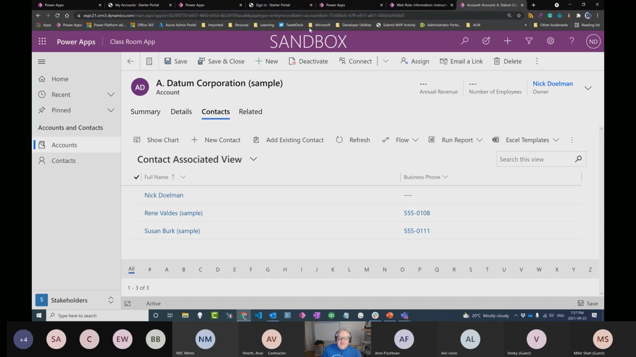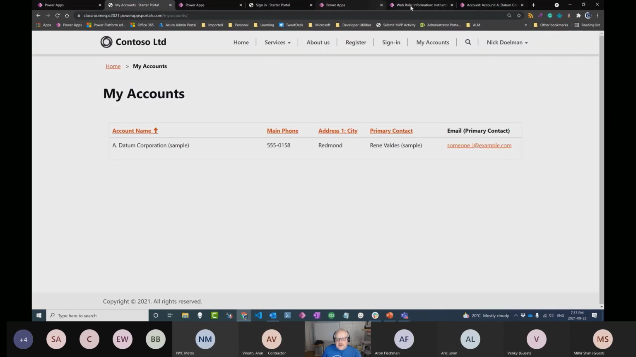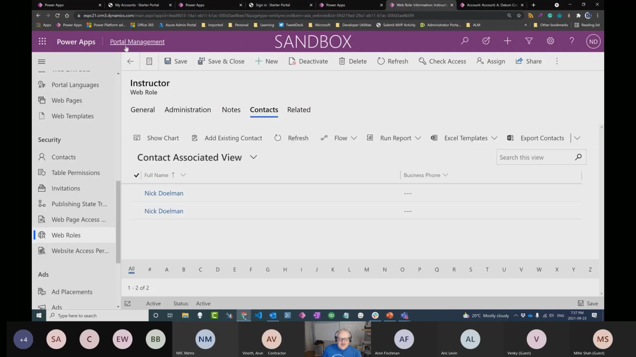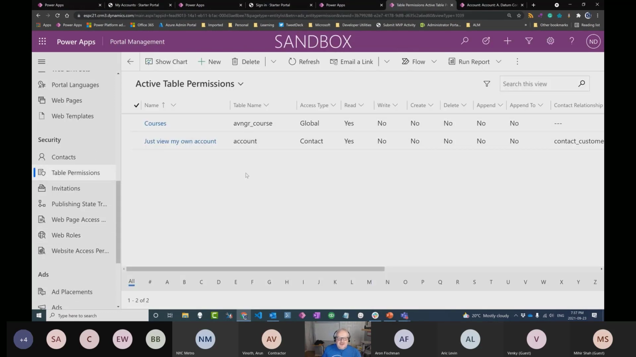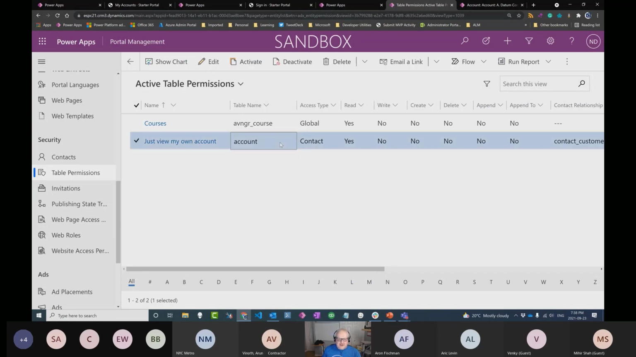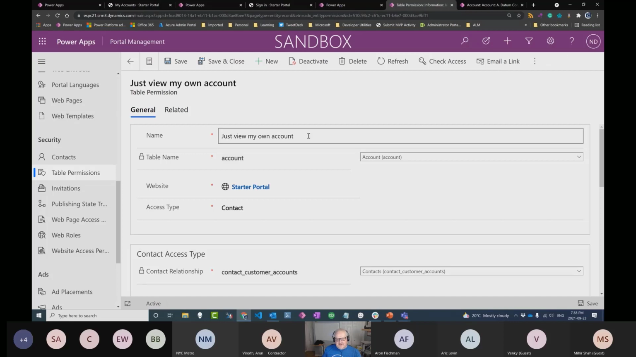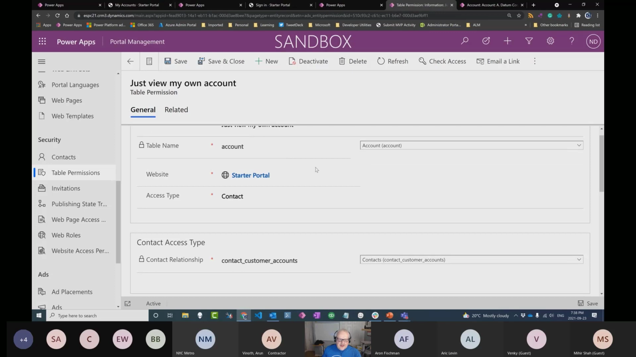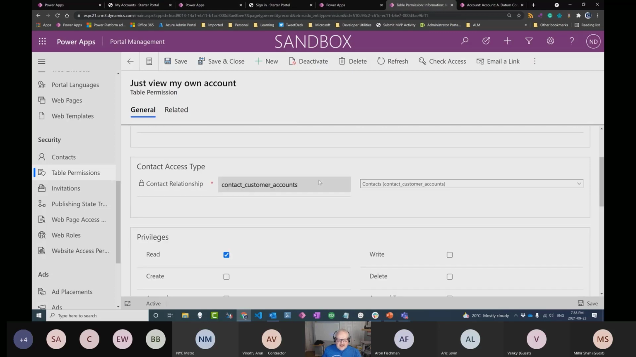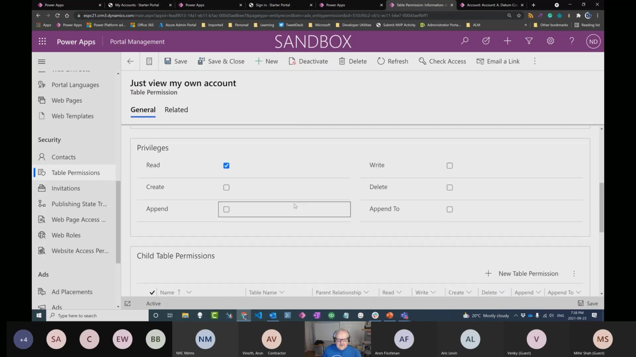Now, the other thing about table permissions that I do just quickly want to highlight is, let's just go back here. Again, if I go to the portal management app, table permissions, all of this is being stored in Dataverse. I can take a look at that metadata directly in a regular model-driven app. So we see here, just view my own account. That was the one I created through the studio. Here's the account, access type contact, and then here's the relationship and the different privileges.